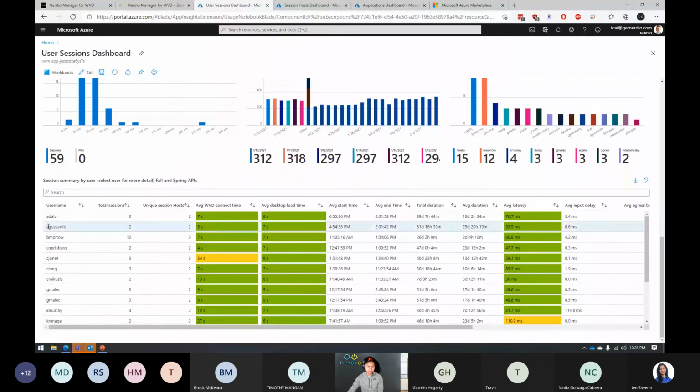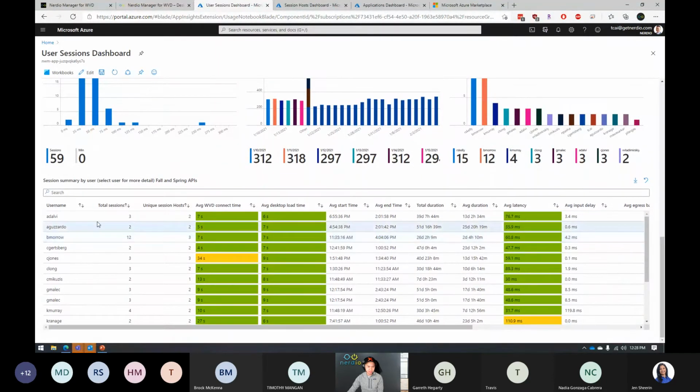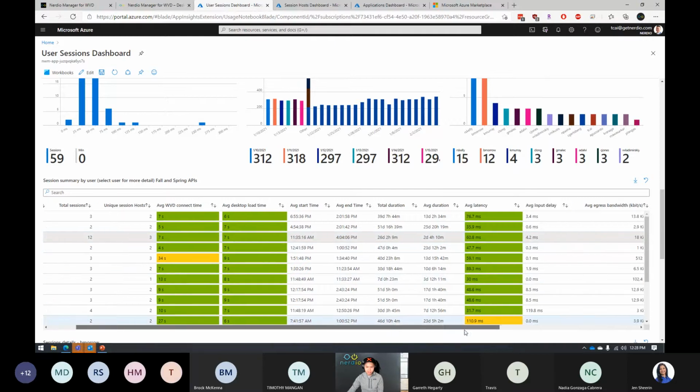But this is the fun part. Now you can see a list of all your users that have logged in the last 30 days. You can see how many sessions they've had in the last 30 days. You can see the average connect time, average desktop load time, the average start time of their day, how long they've spent on the WVD desktops, and average latency between their home and Azure.